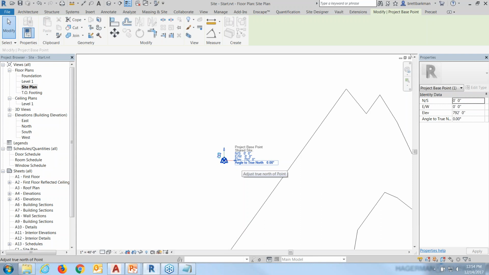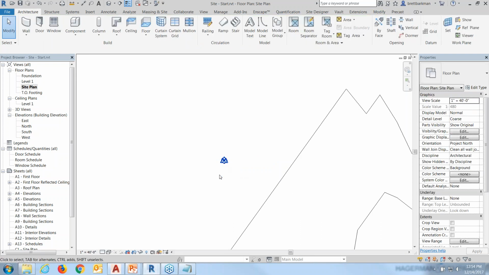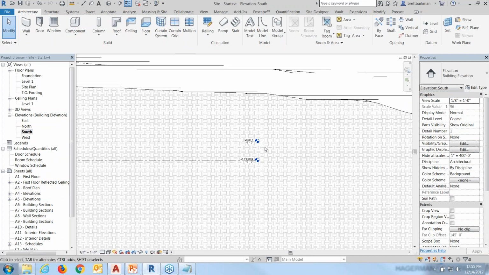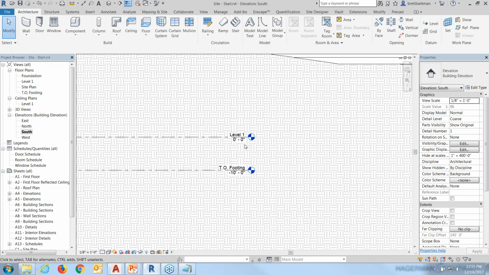You won't see anything happen here. Let's reclip that. But we did move it up 792 feet. We moved the coordinate or the base point. We didn't move anything else. Let's go back to the elevation and look at the difference. So just by moving the project base point to the elevation that you need, you can have your levels start at 0 if you want, and everything else stays in place.